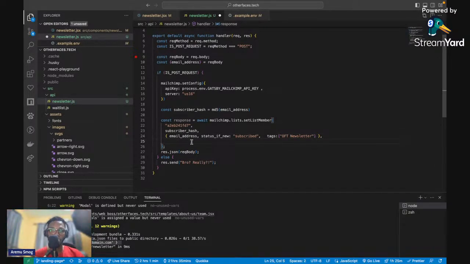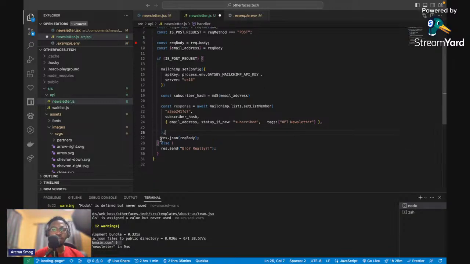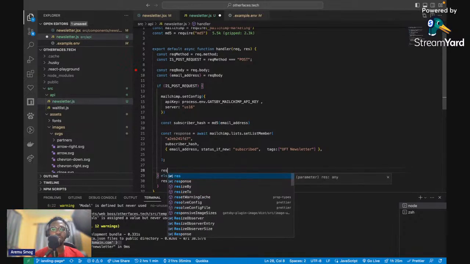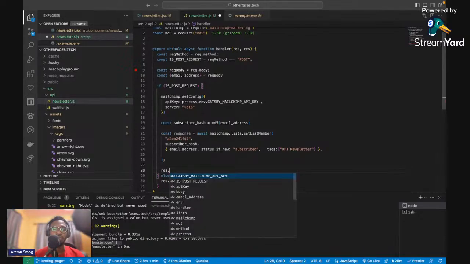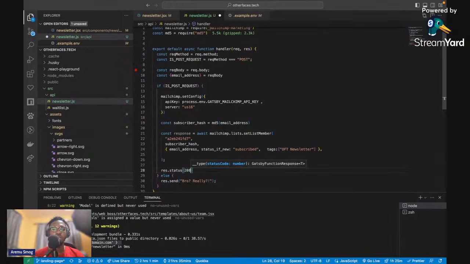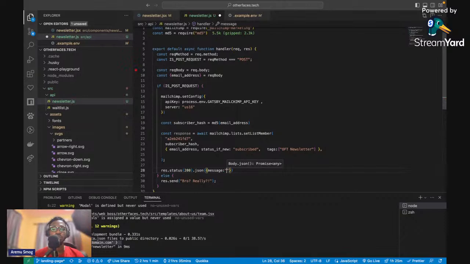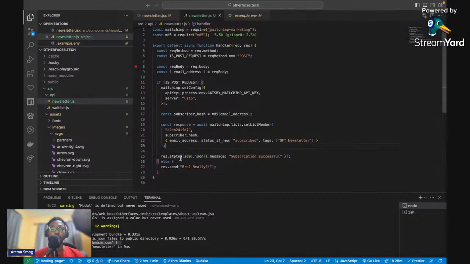Alrighty. So we are waiting for this to execute. If it executes successfully, then what we want to do is res.status of 200. Then we want to return a JSON, and this is just going to say message, we'll call it subscription successful.